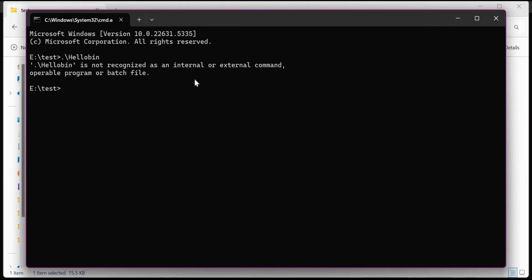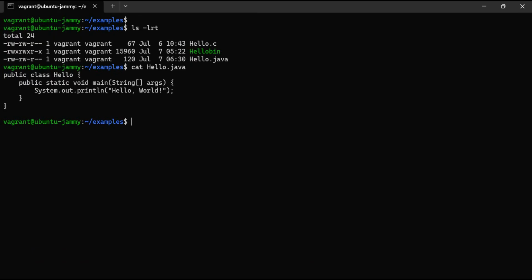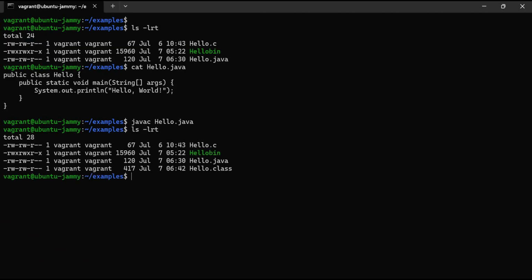Now let us see the Java program execution. For Java, I have prepared hello.java. This is a small example Java program which prints hello world when we execute it. Before execution, we need to compile this code, which will provide bytecode as output. So let's compile this code. When we compile the code, it has created a class file. We can verify that. Here we can see hello.class. So this is a bytecode and this can be executed by the JVM, which is an interpreter.